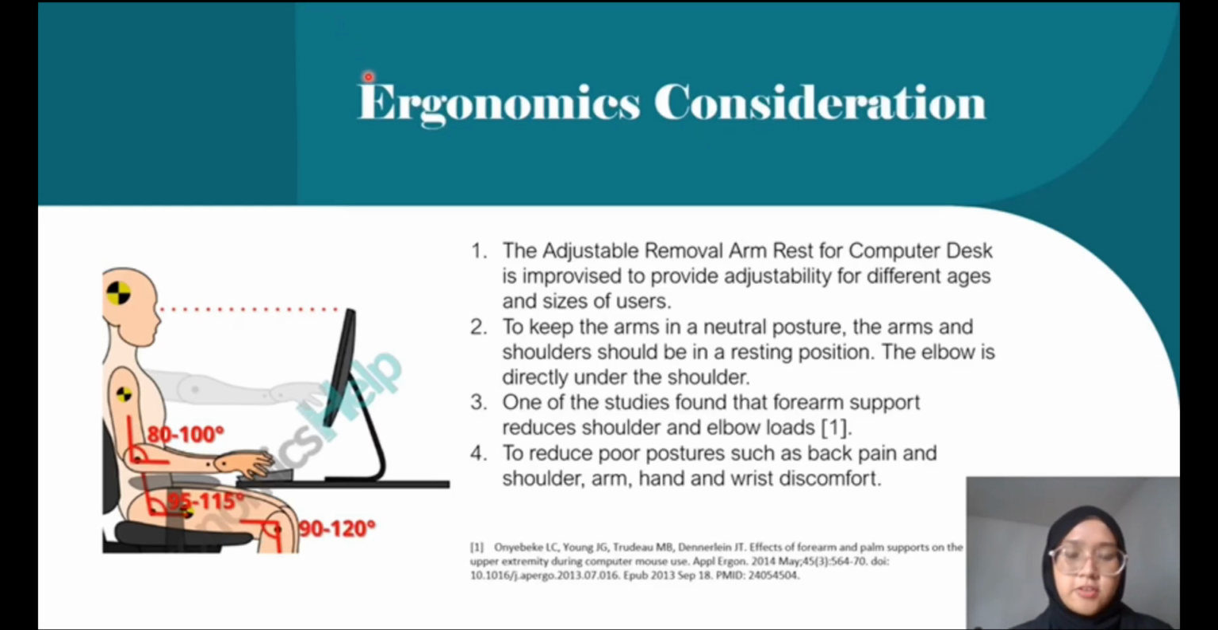Then we go to the prototype analysis. For ergonomic consideration, the adjustable removable armrest for computer desk is improvised to provide adjustability for different age and size of users, following the user preference.